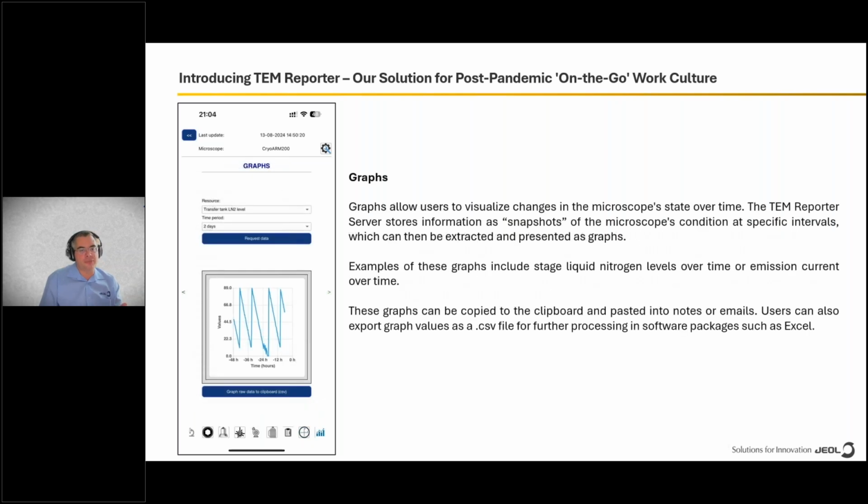We also have graphs, so we can plot changes in the system. For example, here, changes in the liquid nitrogen level. We can see how fast the level of liquid nitrogen changes, and from that we can calculate the refill interval. Again, we can then copy this graph and put it into an email or send it to a service engineer or use it for any other purpose.